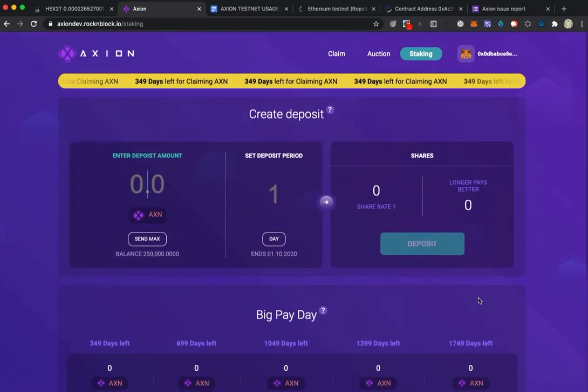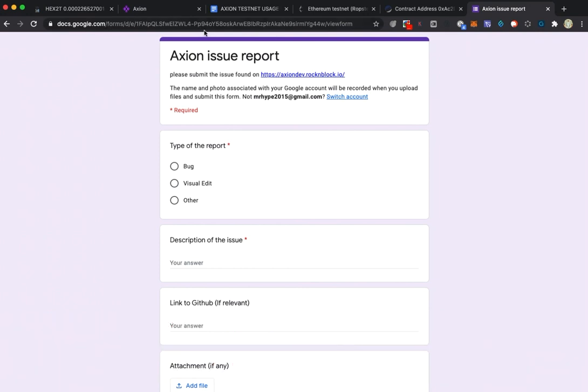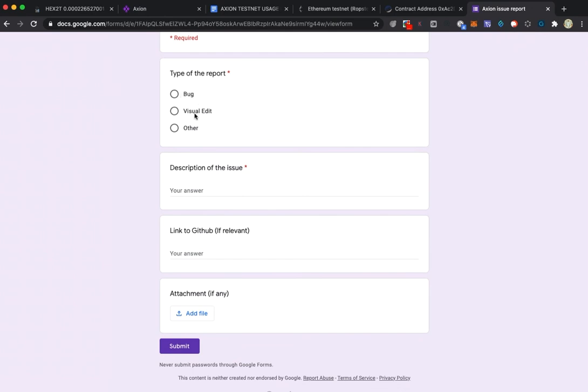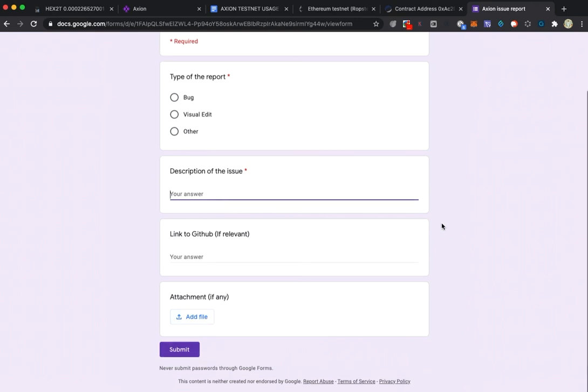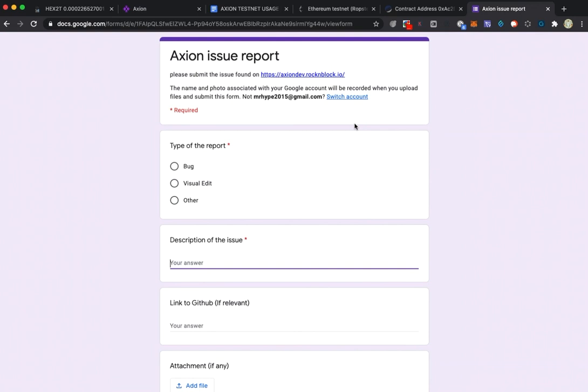So that's a full test overview of that, and there's lots of different feedback that can be provided to the team. So where would you provide that? So you'd go to docs.google.com. There's a form, I'll leave the link below, and you can put in your details here. So you can put in type of report: bug, visual edit, other. You can put in the description of your issue that you've found, and you can put a picture of your attachment in here, and then submit, and that would be linked to your email account. So that would be really helpful to the team. Any feedback you want, either visual or bug or some other form of feedback.